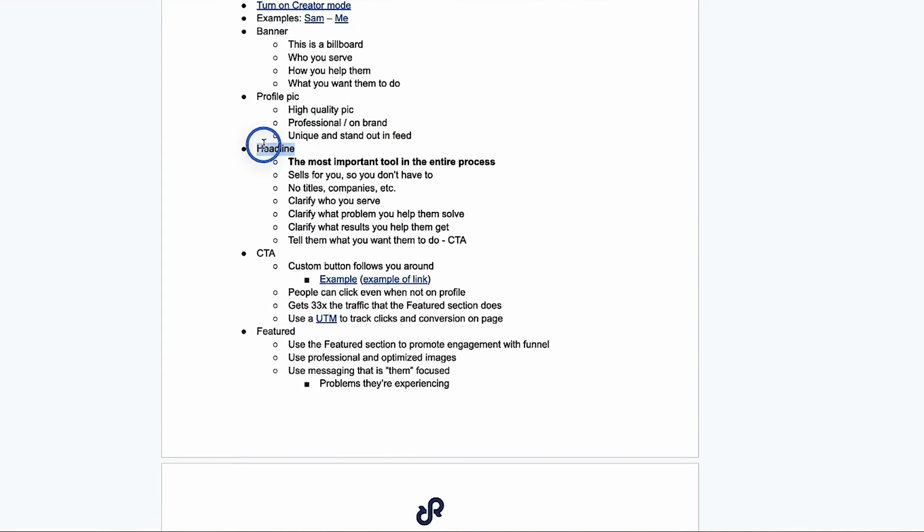Then the headline. I cannot emphasize this enough, but the headline is the single most important tool in this entire process, in my view. If you do it right, your headline is going to sell for you. It's going to sell so you don't have to, right? When you're doing outreach and you're connecting with new people, they're going to see your headline. If it's written well enough, then it does some of the selling for you.